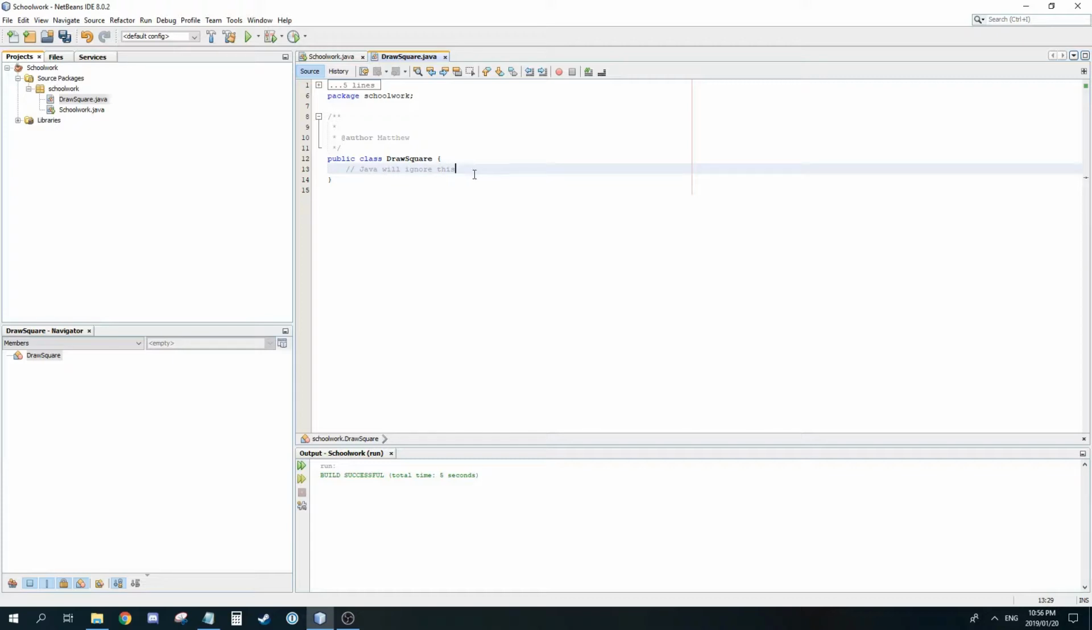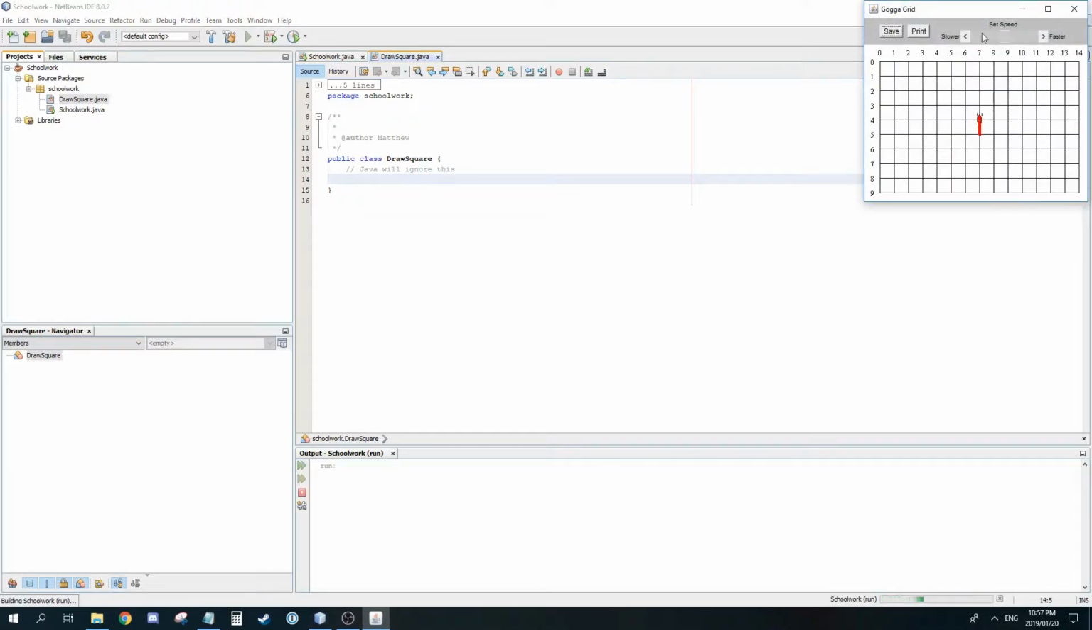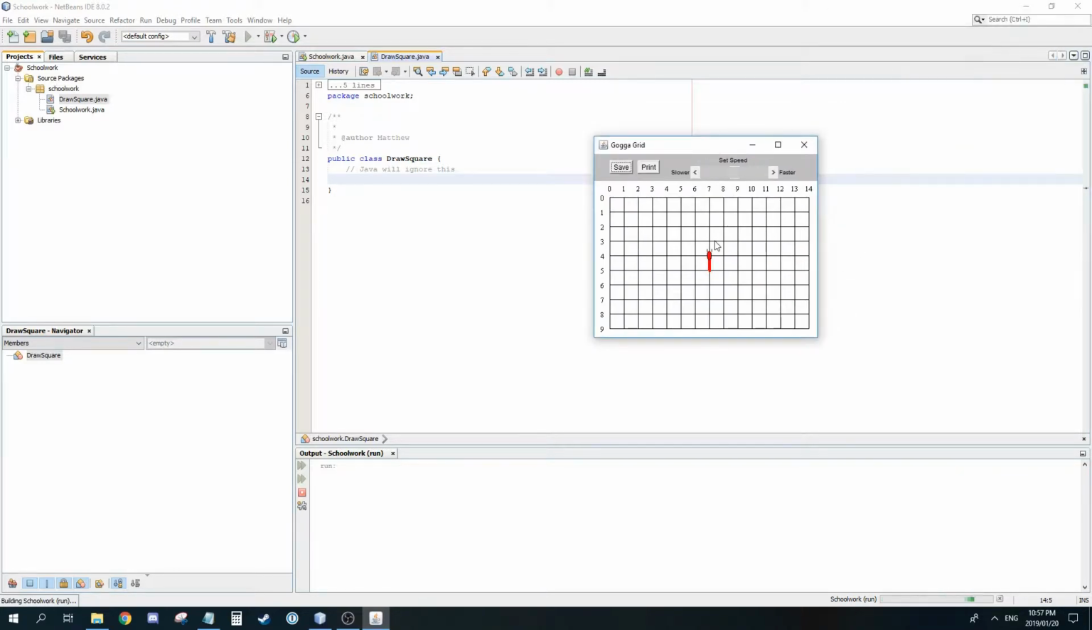So I've just said Java will ignore this, and you'll see when we run it, it's not going to come up with an error and say, hey, what does that mean, or anything. It's just going to ignore it. So if I try and run drawSquare, first off, because we created it in the same project, if I click run, you can see there's no instructions here, so what I'd expect to happen would be nothing. But you'll see our hoja pops up and it moves forward.